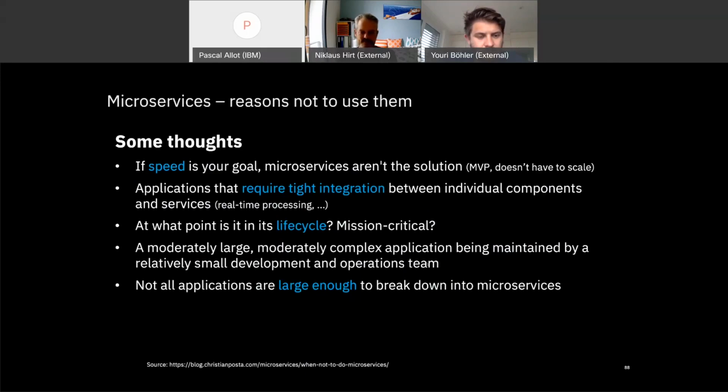You introduce latency and so on. Keep everything together in one block and you're good. So don't do that. If you have really tight integration, for example, between the components, again, that's more the real-time processing. Again, don't cut it up, because you will lose this real-time aspect.